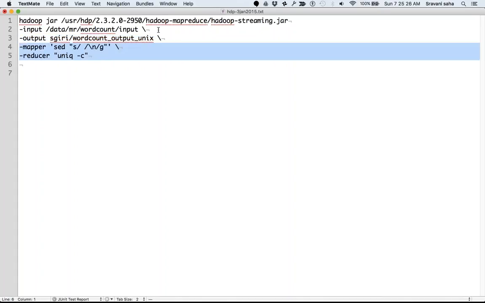Now who is going to convert the input line into key and value? Here is the culprit. This particular line says that my mapper is sed, and the argument to sed is substitute, which says substitute space with new line. And this is the reducer.